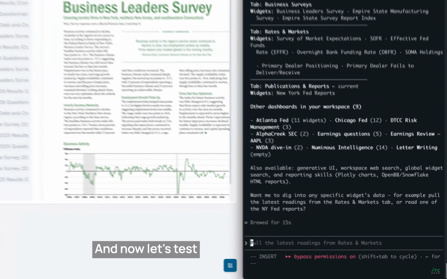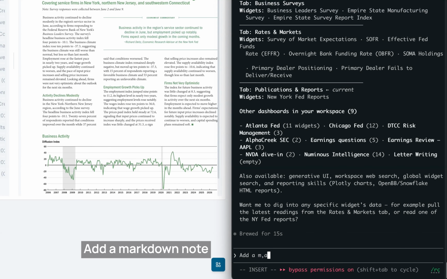Perfect. And now let's test adding a widget. Add a markdown note widget to the current tab saying, hello, Didier.